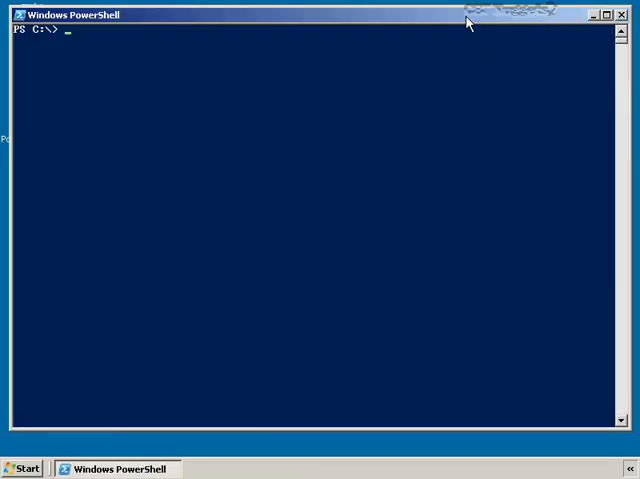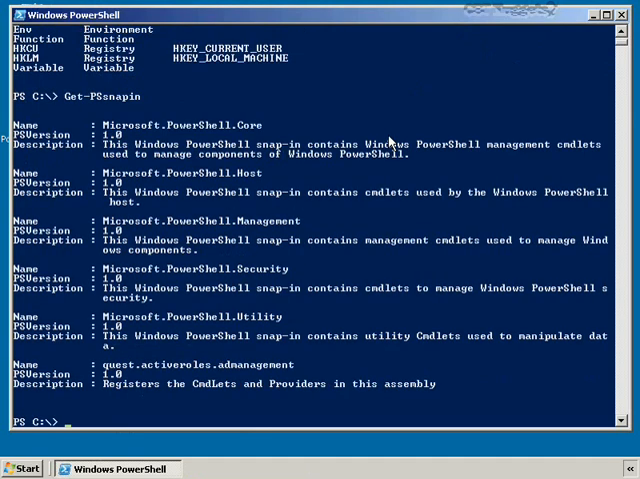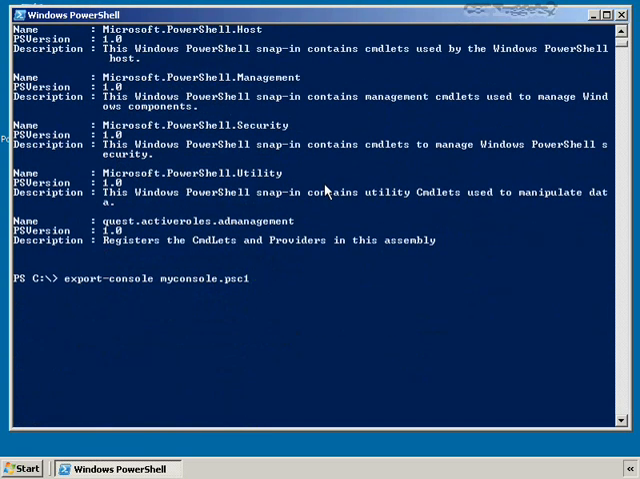There's another way, though, aside from the profile, that you could do this. Start by loading all the snap-ins that you want in the shell. Add-PSSnapin Quest.ActiveRoles.ADManagement. Confirm that they're actually loaded. Oops, Get-PSSnapin, not PSDrive. Okay, it's loaded. Export-Console, and I'll call it myconsole.psc1. The file name extension doesn't really matter, but the standard file name extension for a PowerShell console file is psc1.